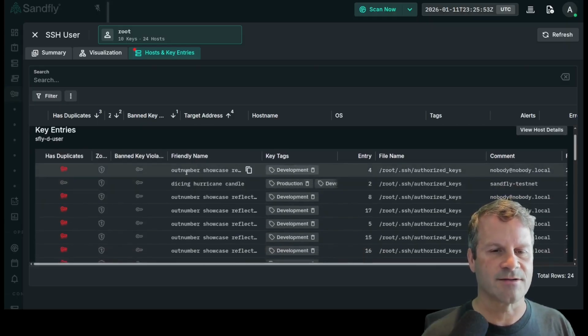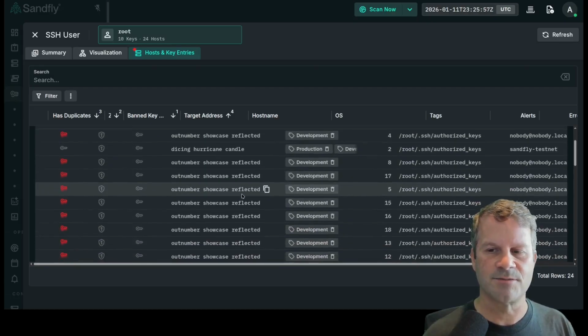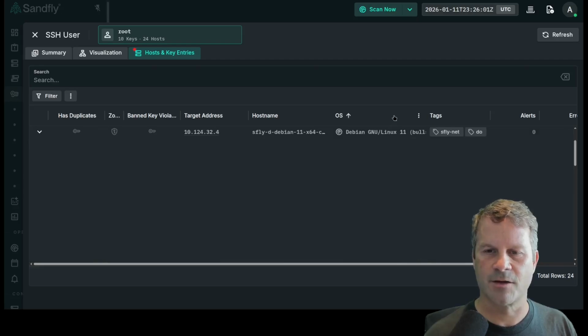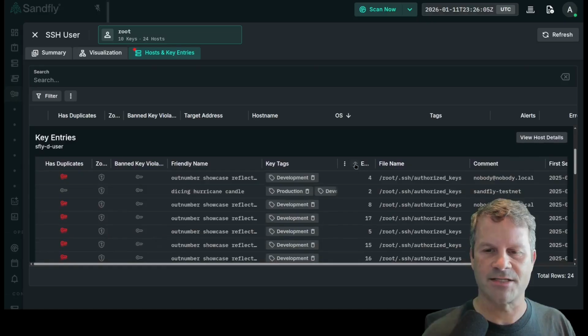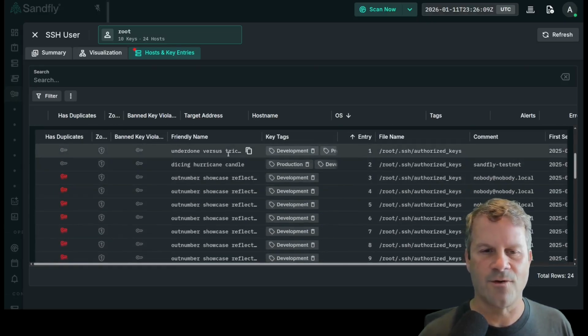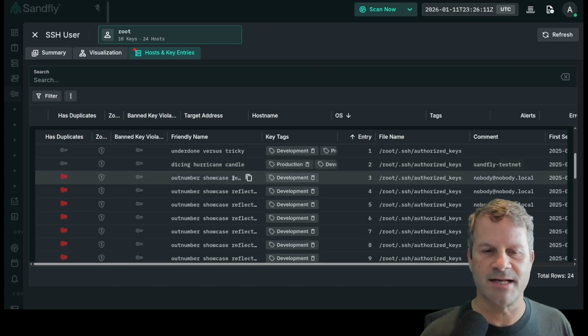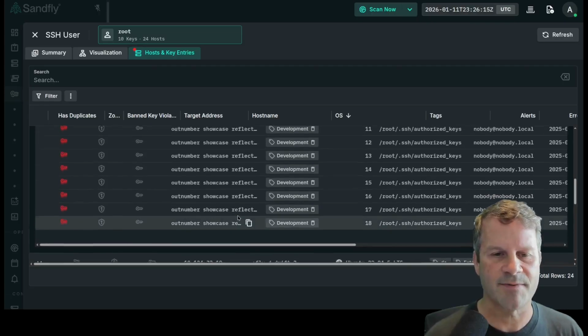And for this particular key, down here you can see that there are a lot of duplicate entries. I could sort here by the OS, and down here I could sort by the entry number. The entry number is going to show me, entry number 1 is this key, entry number 2 is this, but then entry numbers 3, 4, 5, 6, 7, I see all these duplicate keys happening here.